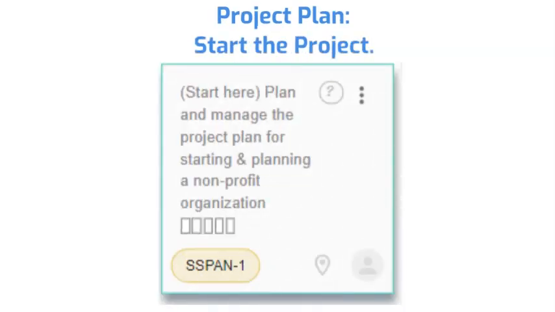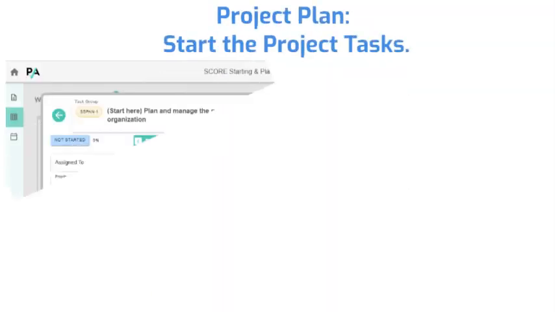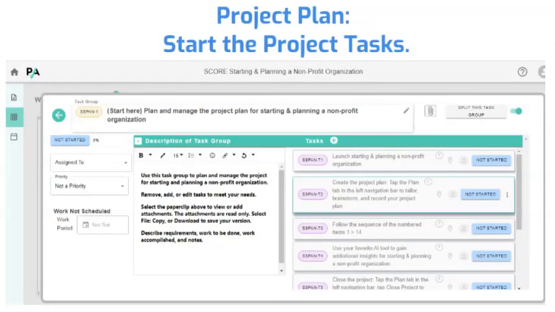Open the task group in the project plan column on the left. Use this task group to plan and manage the project for starting and planning a nonprofit. The small boxes represent the tasks within the task group. Double-tap the task group to display its details. Review and update the description. Tap a task once. Tap the vertical dots on the right to edit. Use the plus button to add a task.